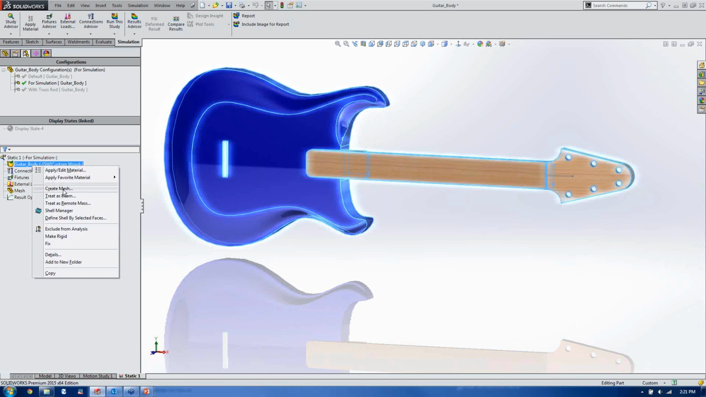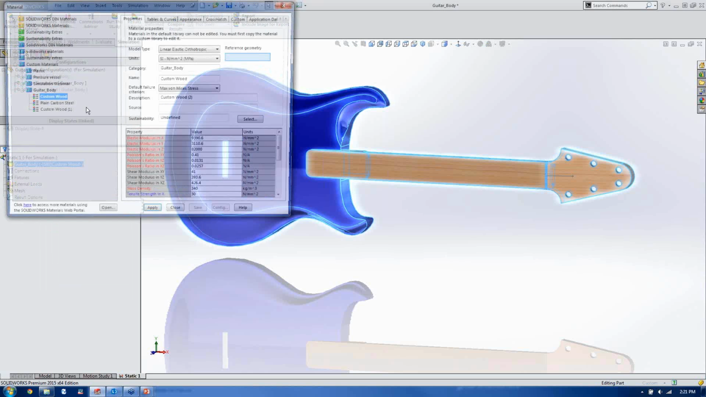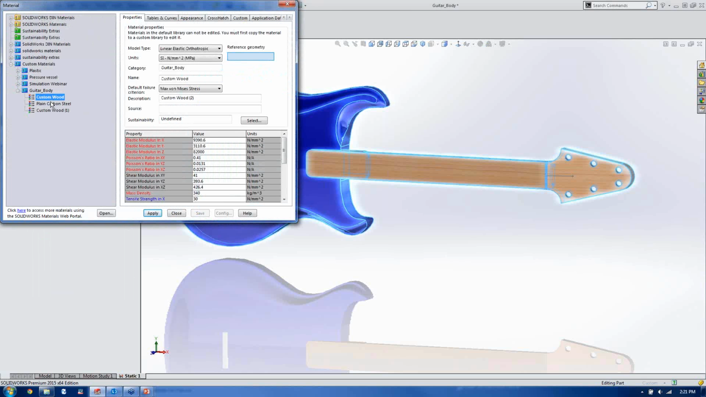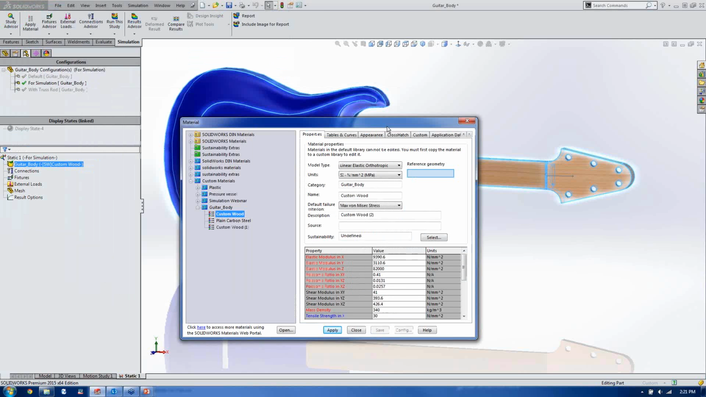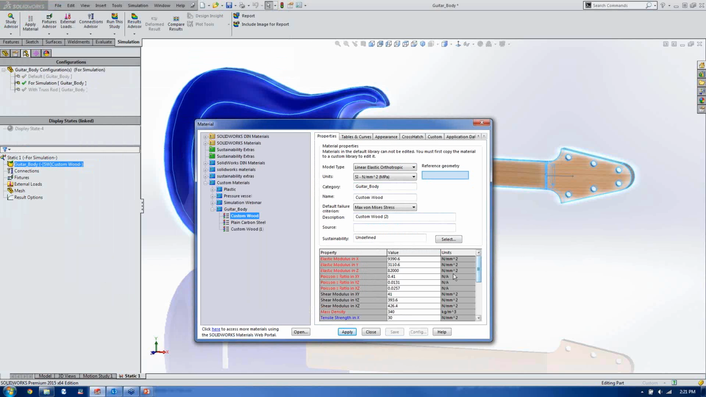Let's go ahead and check and make sure that my material is applied correctly here. So what I'm going to use here is a material for wood, the material that it's made out of. In this case, I'm using a linear elastic orthotropic material, which is available in SOLIDWORKS here. The definition of that is just something like wood has different properties in different directions. So if you're pushing it along the grain versus against the grain versus perpendicular to the grain, you're going to see different strength characteristics of that wood.